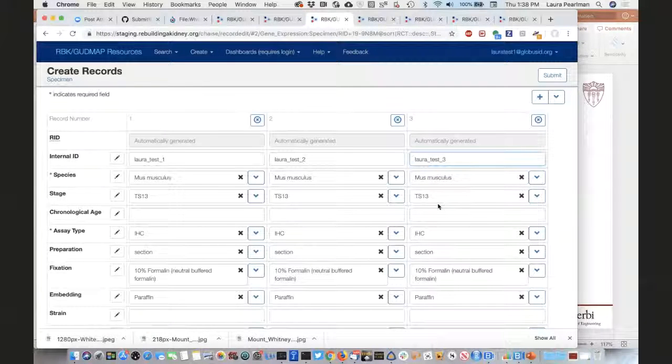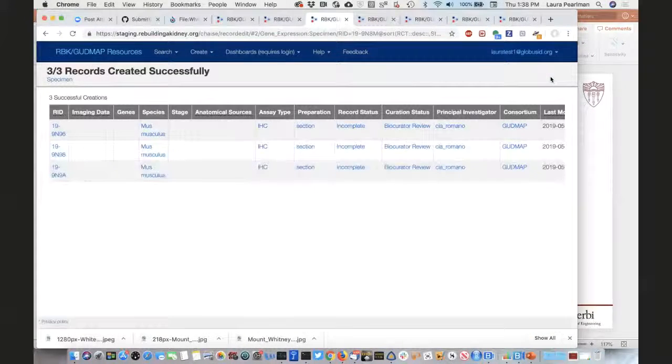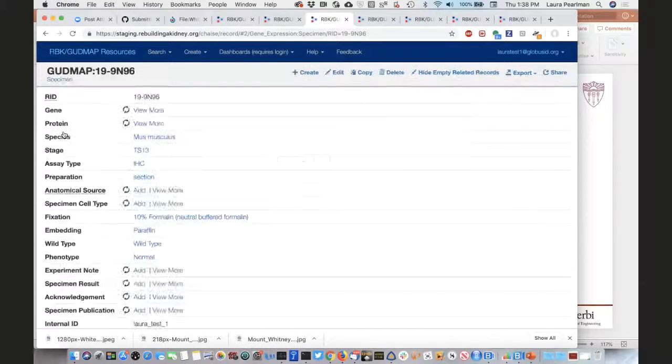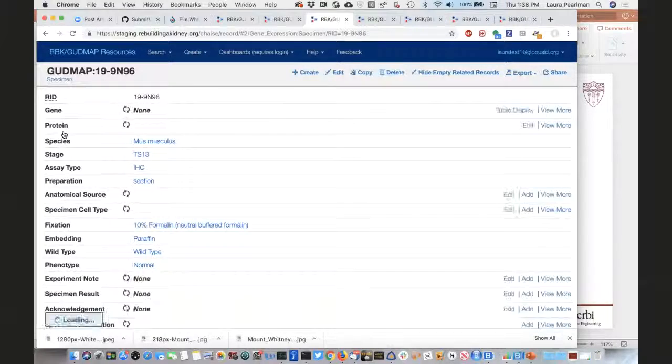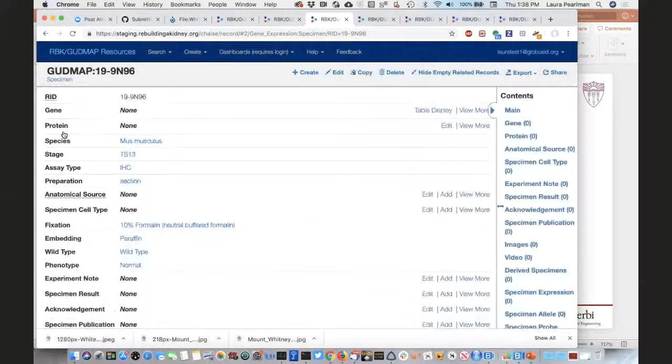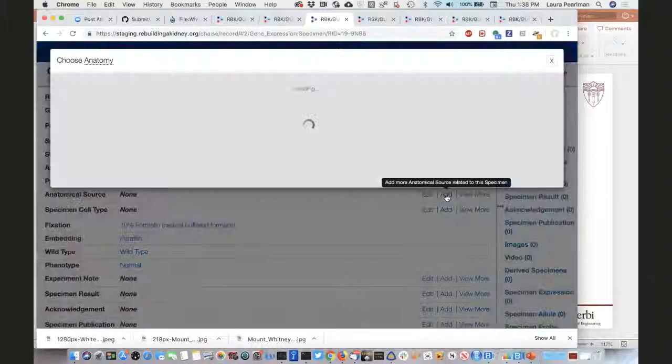Okay. And then click submit. Then you will have this many records created. And if you go to any individual record, it will complain that you don't have an anatomical source. To actually add the same anatomical source to multiple specimens, what you can do is... I see what you're doing.